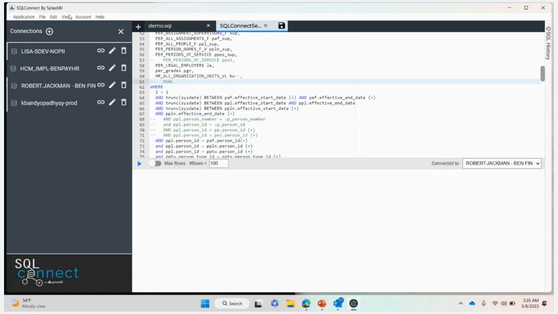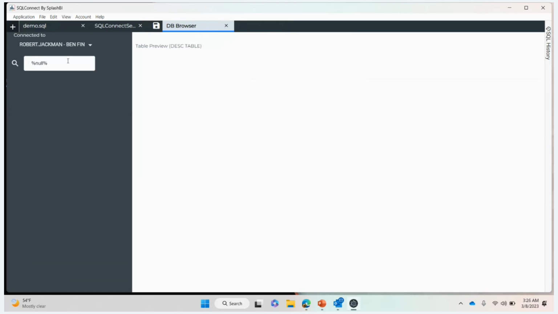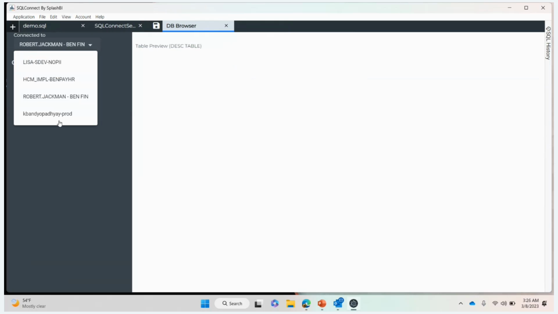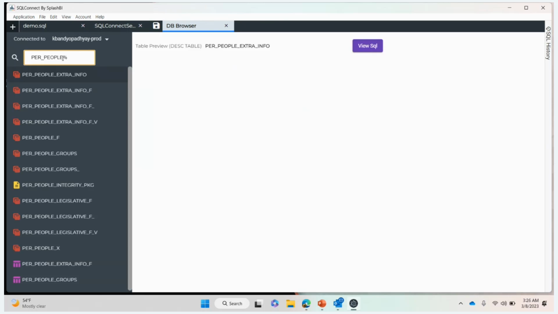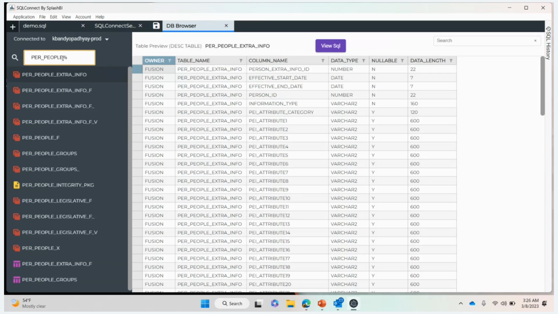Another option I want to show you is if you go to View, DB Browser, or you can just press F4 as a shortcut. Go to DB Browser, and let's find some Oracle Cloud tables. I'm selecting one user from here, and for example, per people. If I press Enter, it shows me all of the objects like views, procedures, packages, and also the tables. Usually the ones in orange are the views.